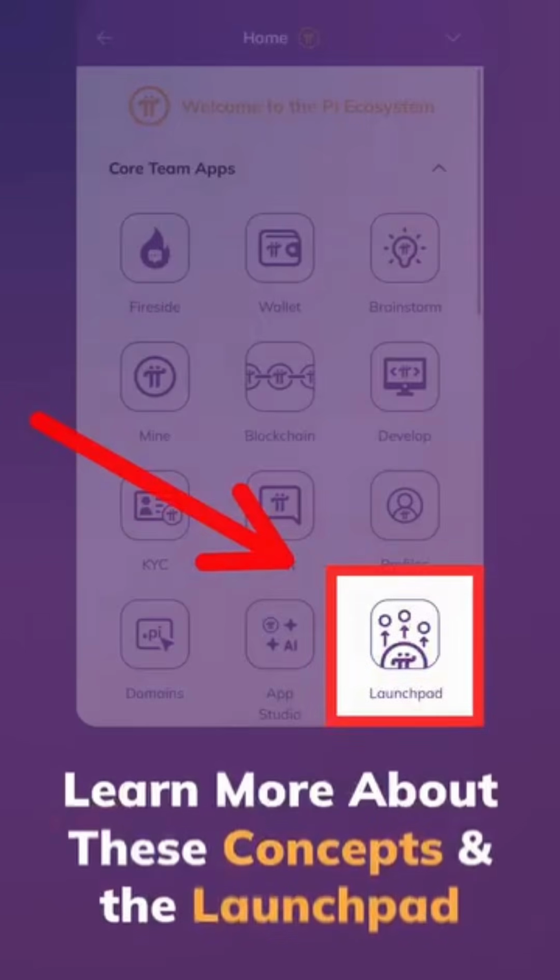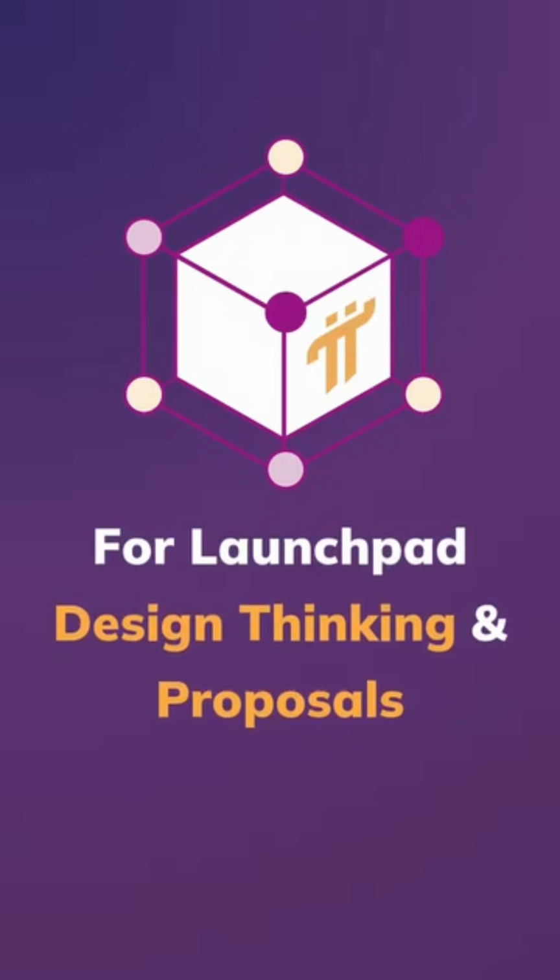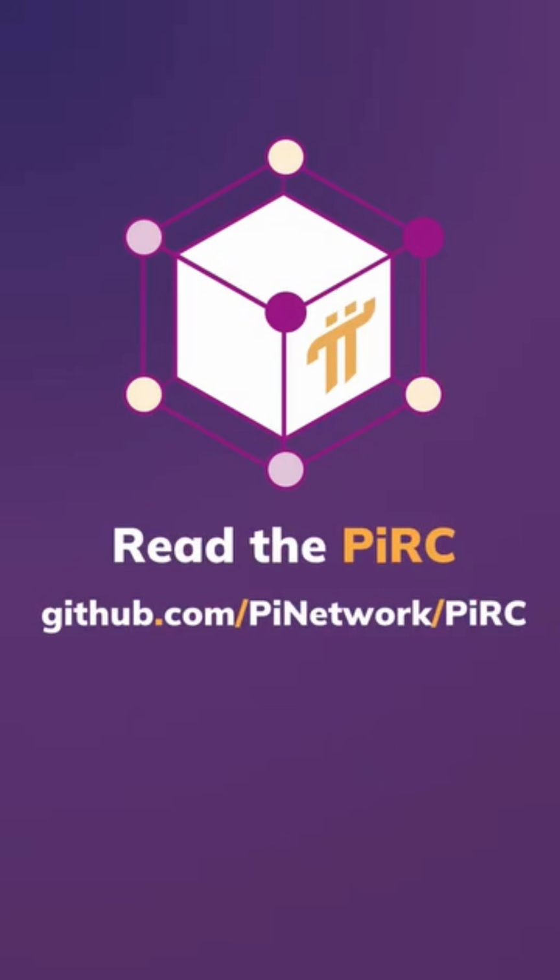So pioneers, although there may be new concepts, start learning today by testing the Testnet Launchpad app in the Pi browser. For a full breakdown on the Launchpad design thinking and proposals, read the full PIRC on GitHub at github.com/pinetwork/PIRC.